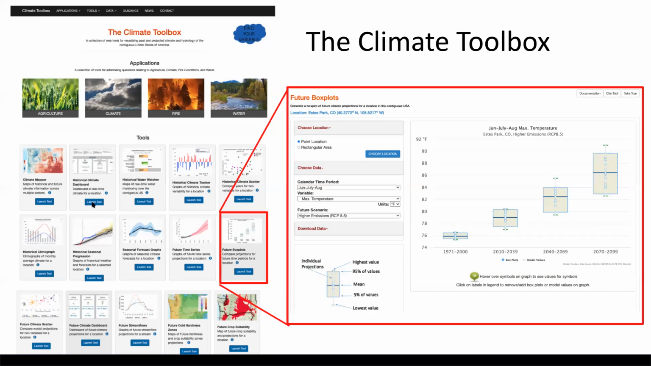The goal of the Climate Toolbox is to help make climate data accessible to a wide swath of people for decision-making related to climate, water, fire danger, and agriculture. And specifically, we're seeing here an application to ecology through monitoring species, through species assessments with fish and wildlife.